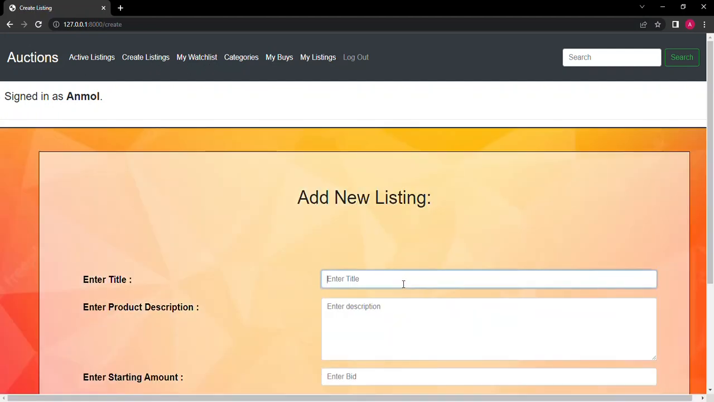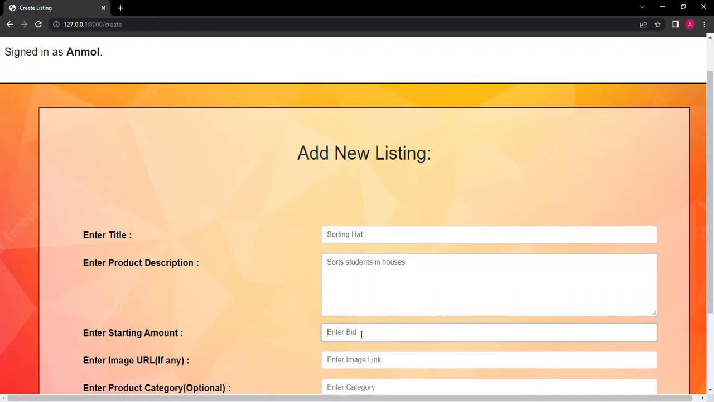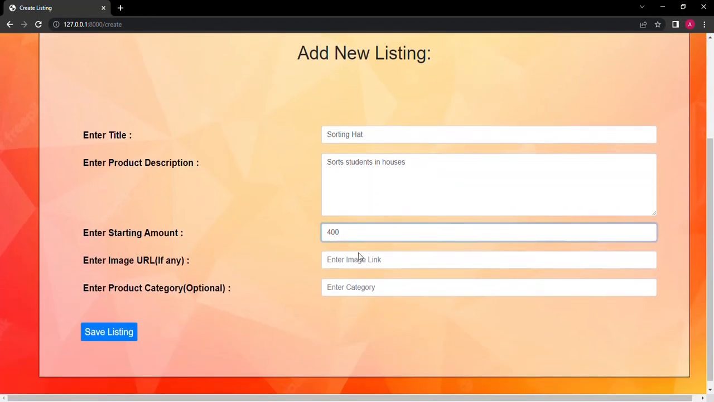So let me create a listing which is, let's say, a sorting hat. The description would be, it sorts students into houses. We need to enter a starting bid amount, so let's enter 400 rupees as the starting amount. We can enter an image link, which is optional; we'll leave this empty for now. And a category, which would be magic in this case.